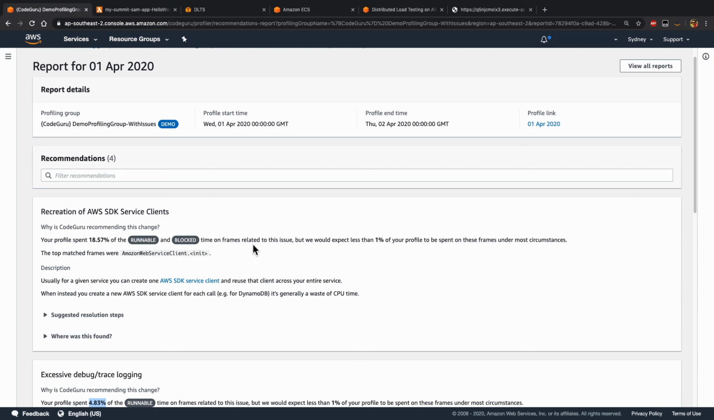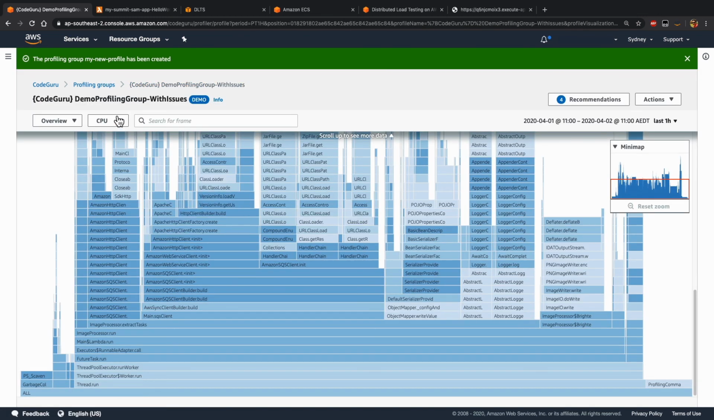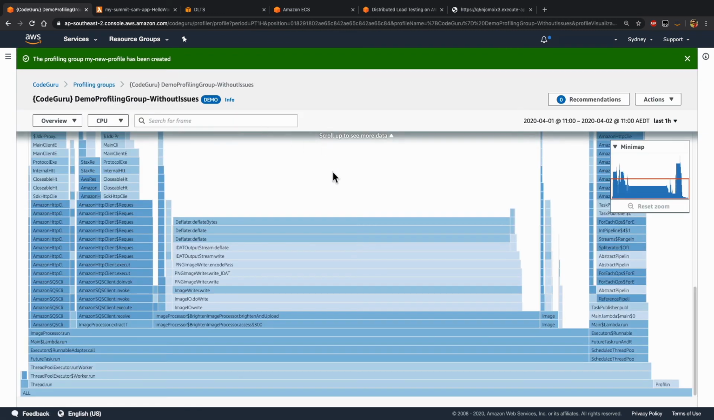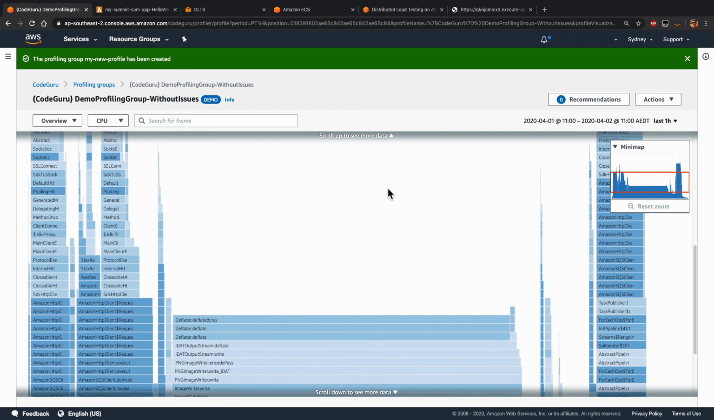For applications which you've written yourself, this is effective, but imagine for applications which you've inherited and need to identify the inefficiencies in. Integrating the Code Guru profiler will allow you to deep dive into your application stack trace and identify inefficiencies. Alright, having seen the Code Guru profiler with issues, let's look at what it looks like after rectification. So this is a without issues demo, and as you can see now, the stack trace is a lot cleaner and I've got 0 recommendations. So that's the Code Guru demo.